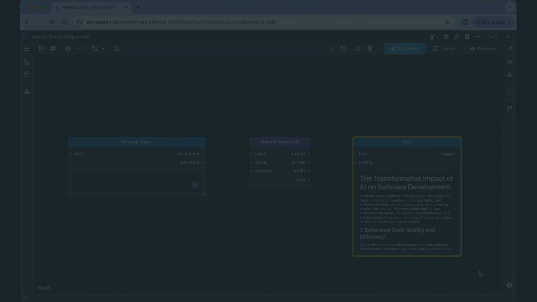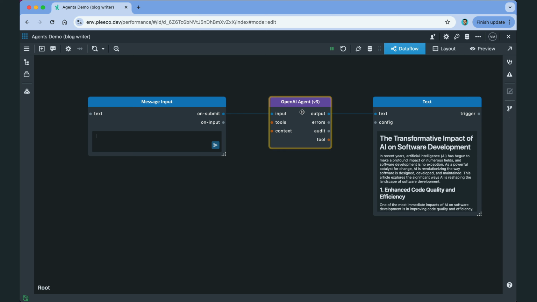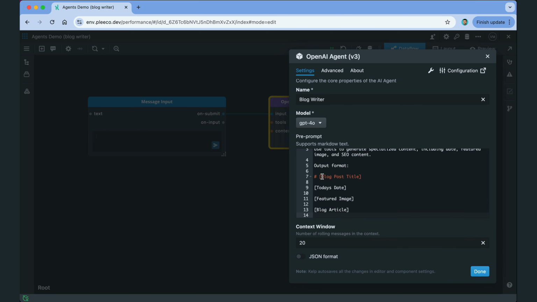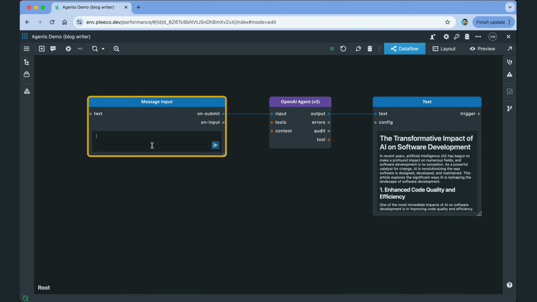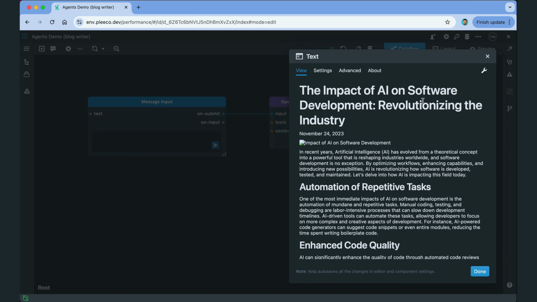Pretty neat, right? Adding tools to agents is like giving them superpowers. A quick example: update the pre-prompt and ask the agent to generate an article in a specific format, including today's date and a featured image. Repeat the request. This model doesn't know the current date and can't generate images. Let's give it a couple of tools.